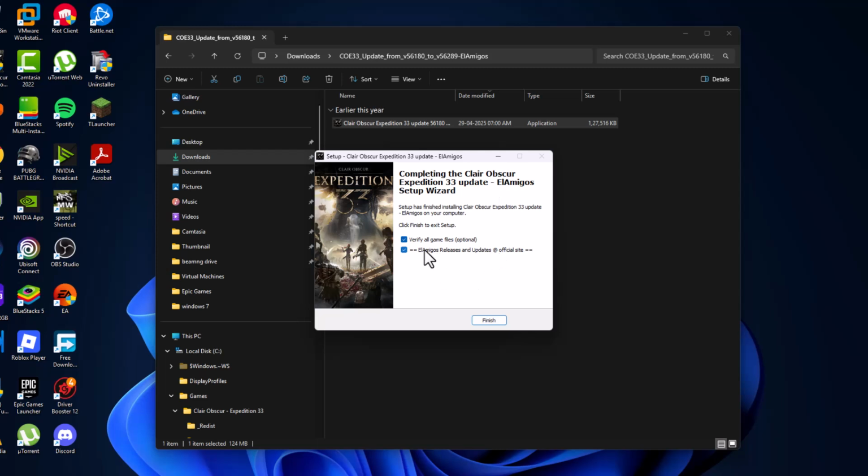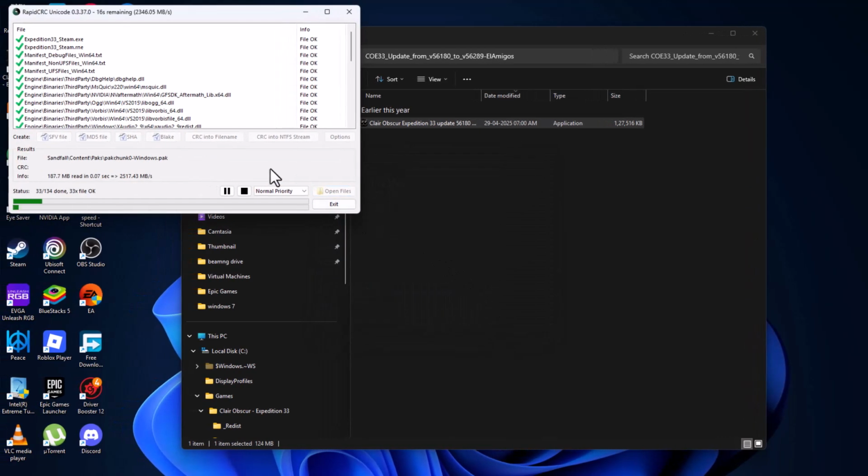After getting this done, uncheck this option, guys. Open this site and verify all game files. Just check mark it, because if any files are missing, then you will be able to see that. Select the finish option, and all 134 is done and files are okay.